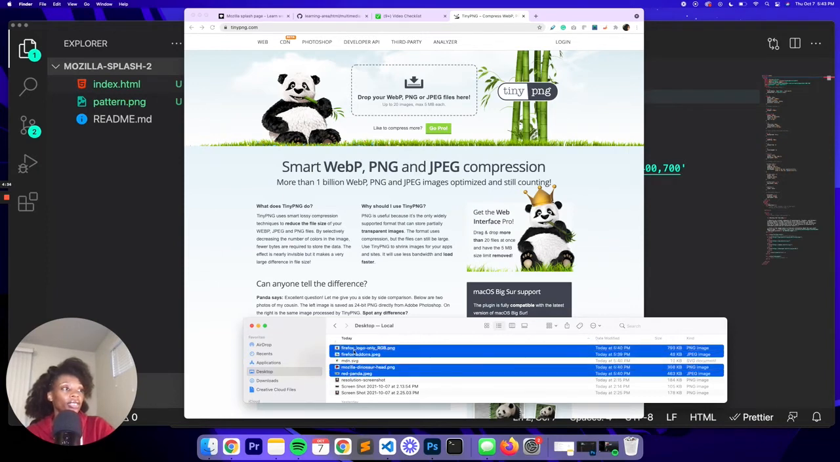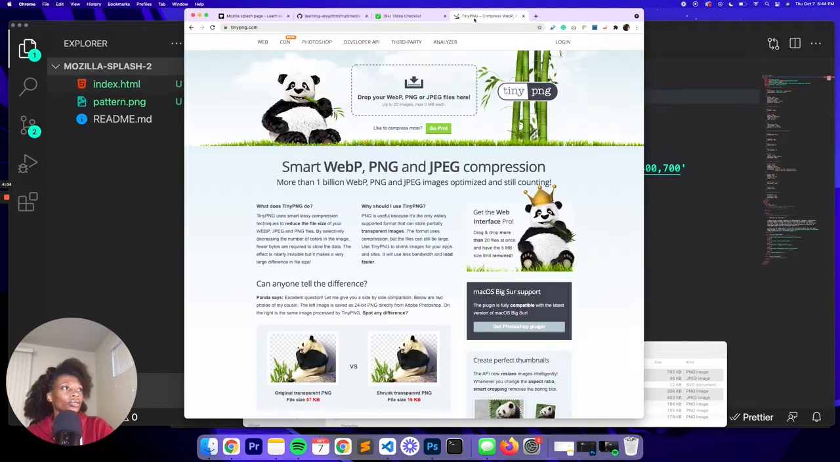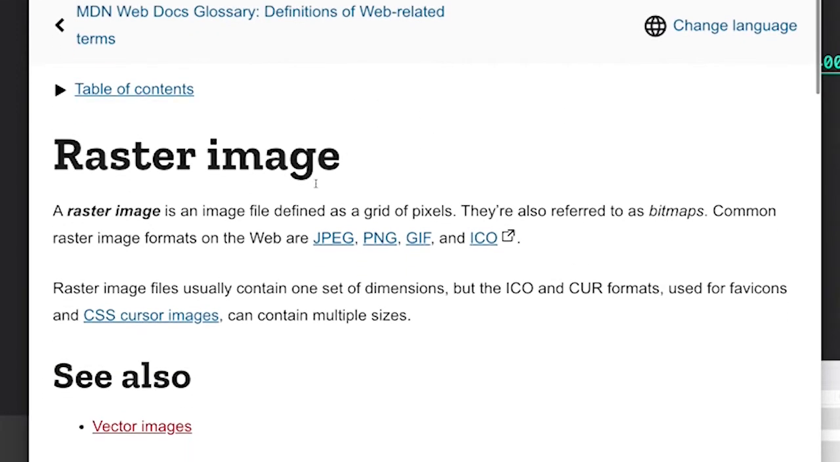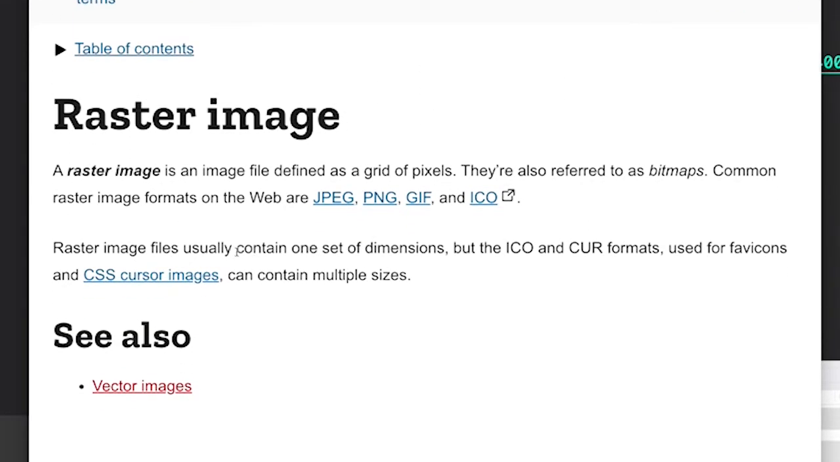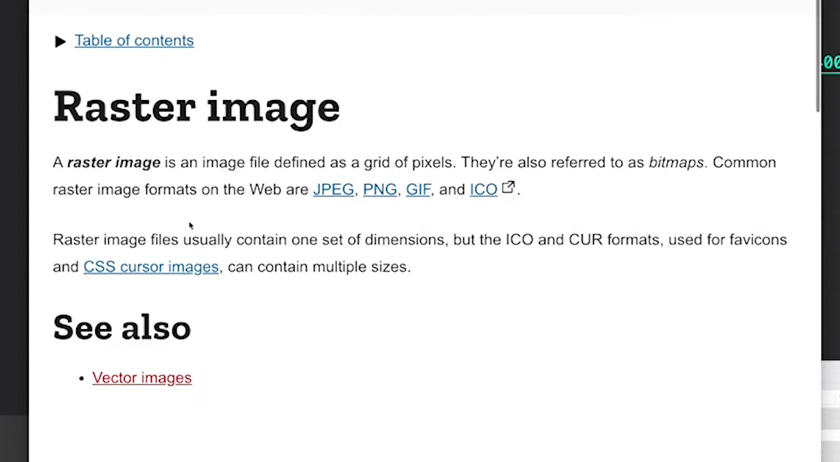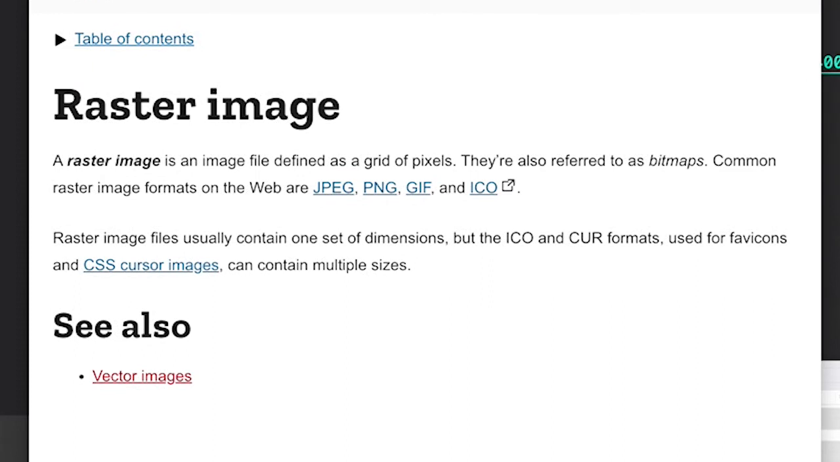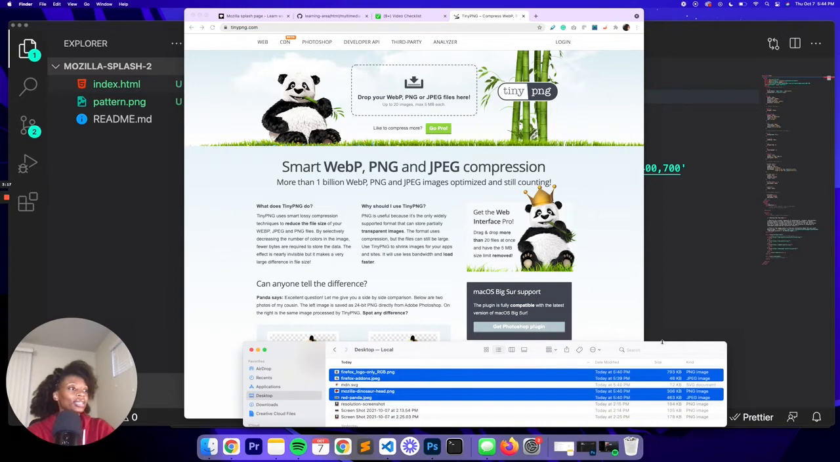The only image that I'm gonna omit is SVG, because it will not work. This is for what's called raster images. And just so you know, a raster image is an image file defined as a grid of pixels. They're also referred to as bitmaps. So it's usually JPEG, PNG, GIFs, ICO. An SVG does not constitute a raster image, so that's why I'm omitting that one. Cool fact of the day.